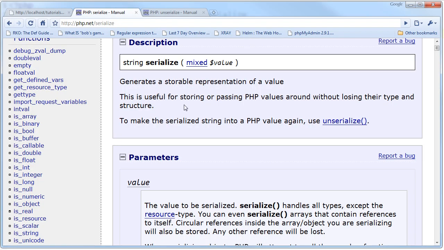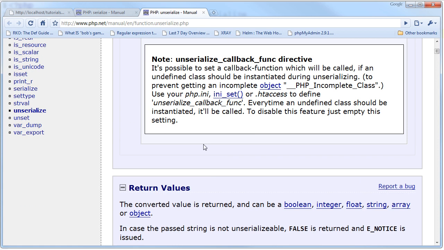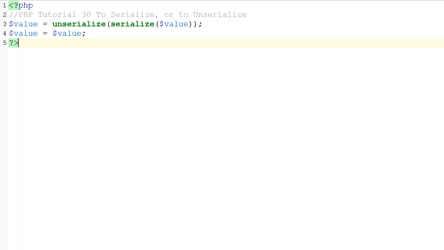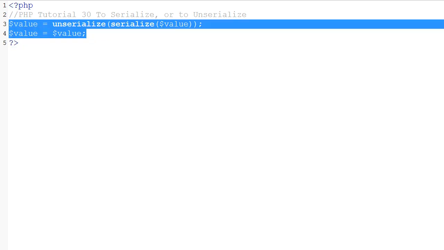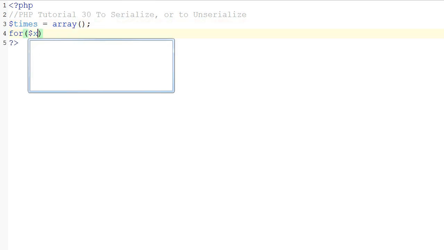So by definition, it generates a storable representation of a value, and this is useful for storing or passing PHP values around without losing their type and structure. To make a serialized string in PHP back into a value, you use unserialize. So if you use these functions, you can handle a serialized variable as a string. But manipulating it as it is serialized is not suggested because you can have some problems.